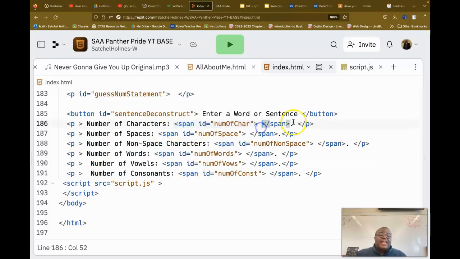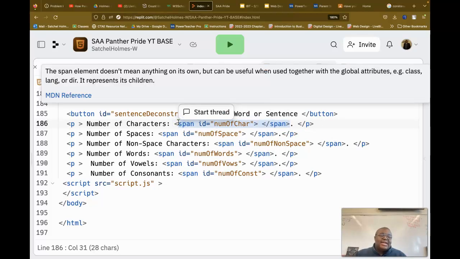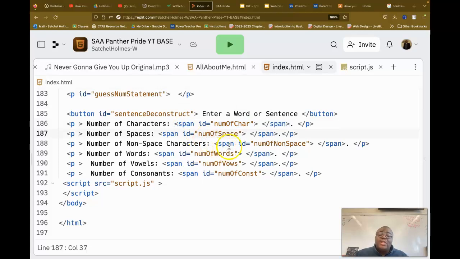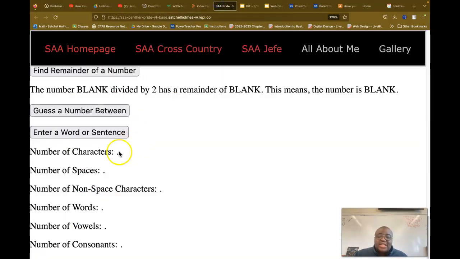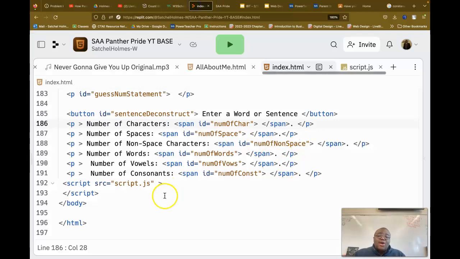Now, remember that the span element is just like any other container tag. It actually doesn't do anything. But what this does is it holds the IDs of each of the values we're about to get from our entered word or sentence. And thus, as you can see here, we have the placeholder for each of these, and then we're just going to input the number of characters, number of spaces, number of words, etc., right here between the colon and the period. So it just makes it easier. So go ahead, copy that, pause the video, all that good stuff. 5, 4, 3, 2, 1. Awesome. Let's go ahead and move right along to the JavaScript.